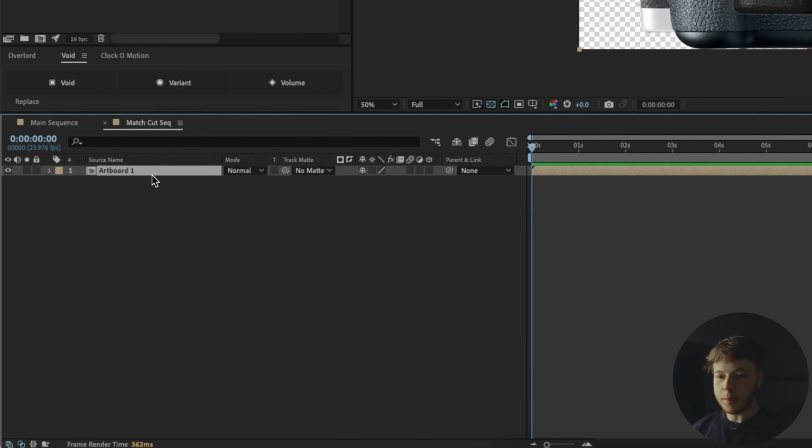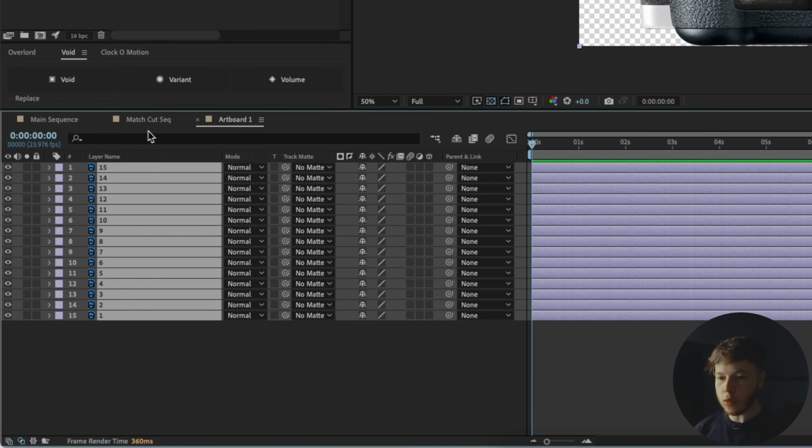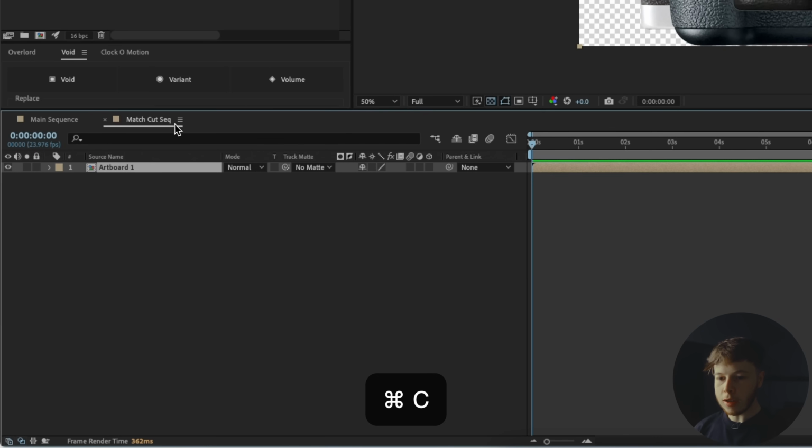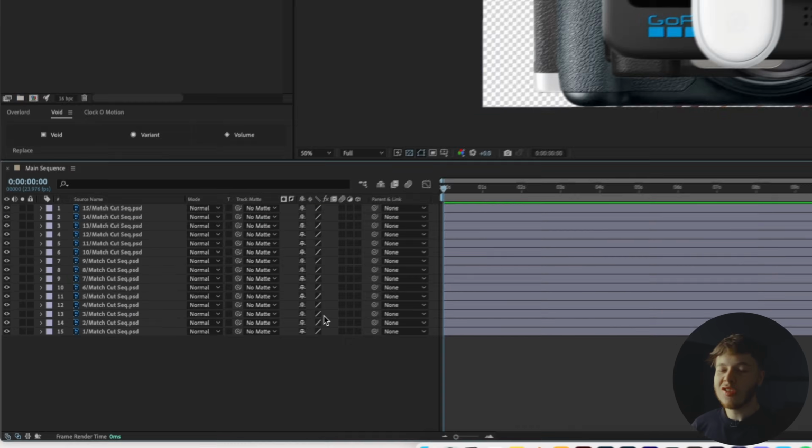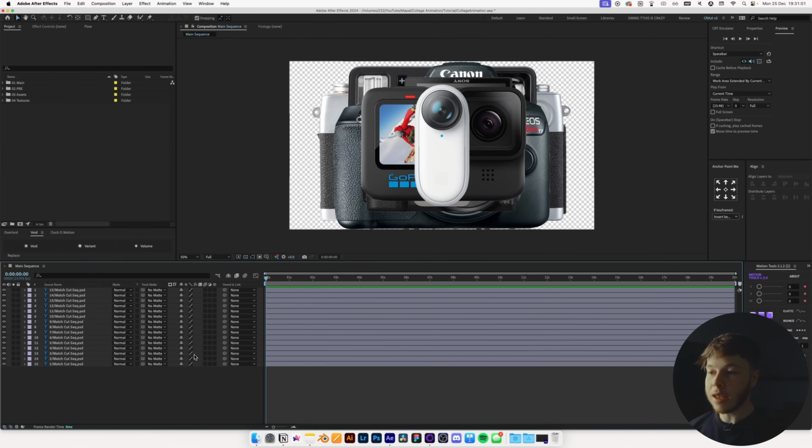But let's open this up and double click it, and then we'll just copy all of these. So Command C, and then go back into our main sequence and paste them in there. I like to work this way. It's not really necessary because I'll probably pre-comp them again, but it just makes it a little bit easier for me in the first place.